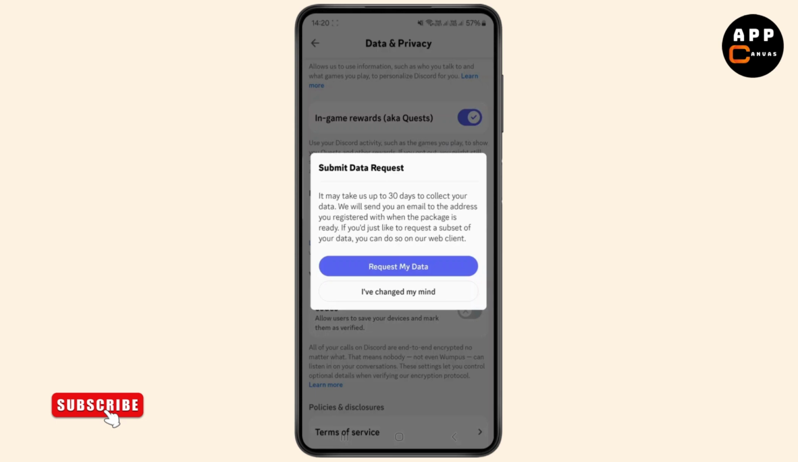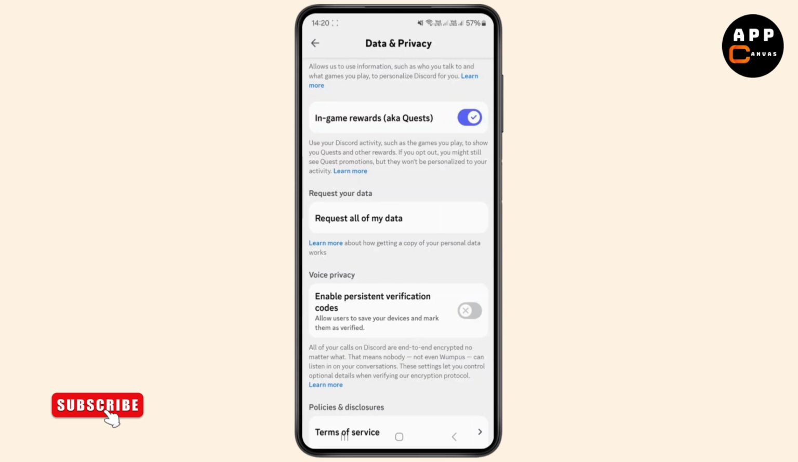If you just like to request a subset, you can do that on your web client as well. You can just click on this request my data option over here, and once you do that, your requested data package would be sent to your registered Gmail address.